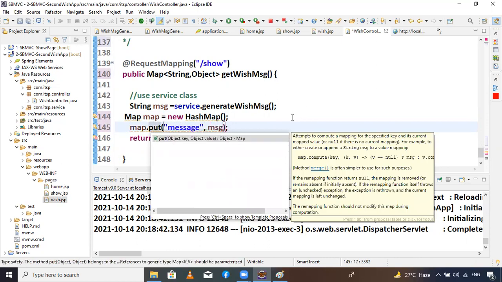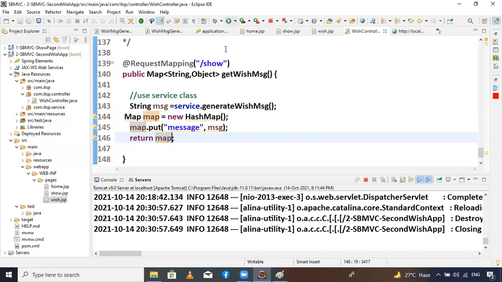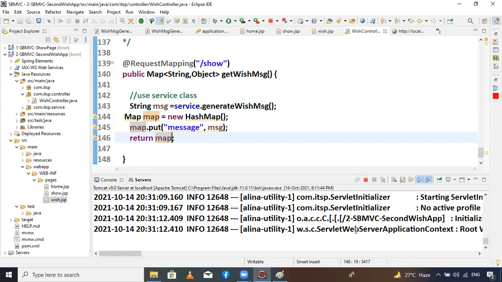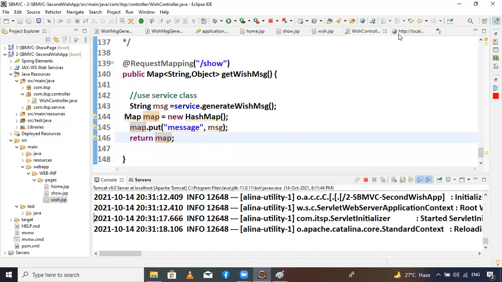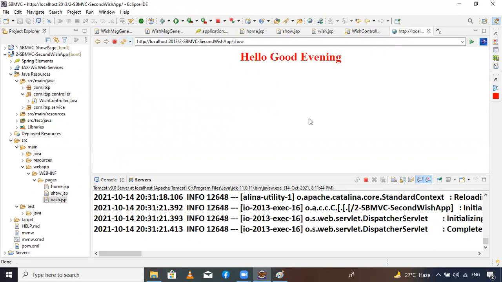Map dot put is the method. The return type is Map. Now give it time to reflect. Go back and refresh this one. Refresh is completed. Just click on this. Are we getting output or not? We are getting output now.